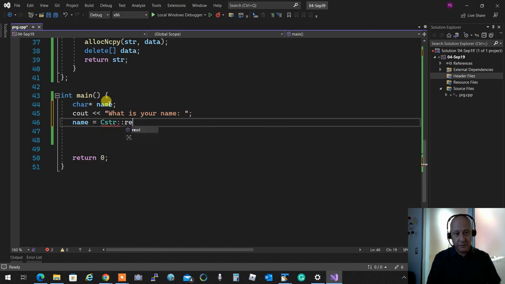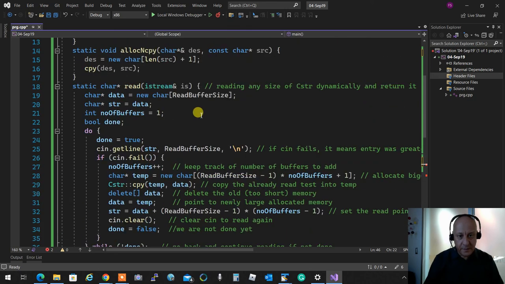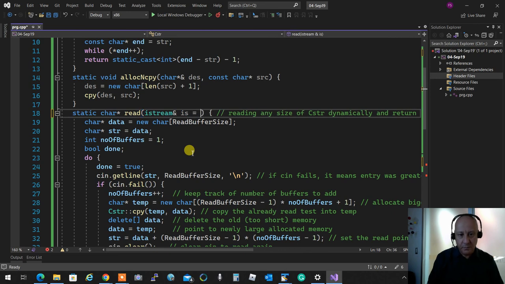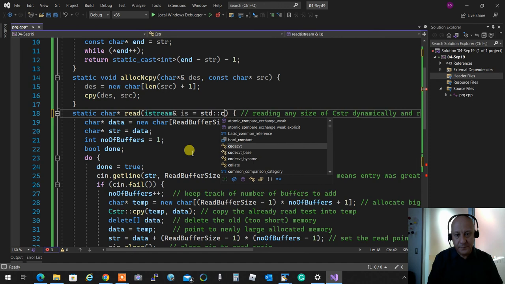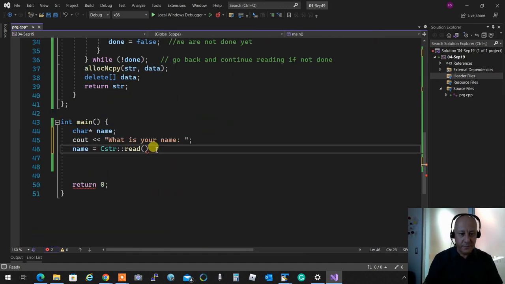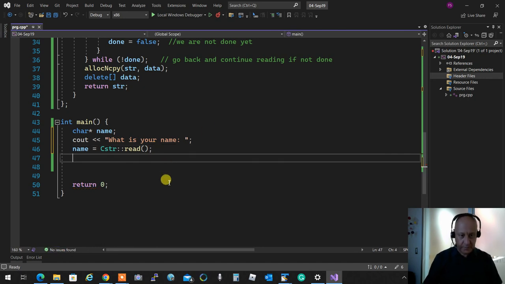CSTR read from istream. Did I? Oh, so I'm going to actually set that one to be by default std cin, so I don't have to write it. So I'm just going to put a default value in there. There you go. Now in here I can say cout hello name, but I have to make sure I delete it afterwards.